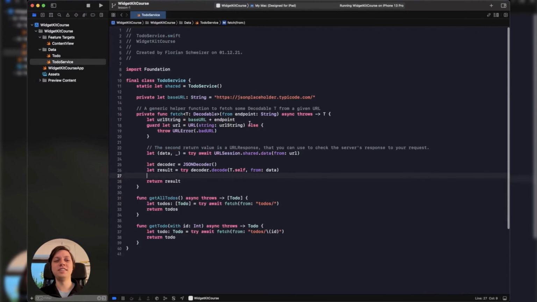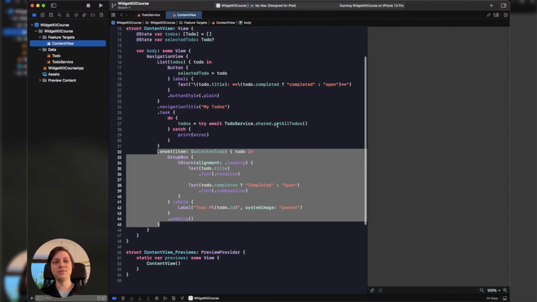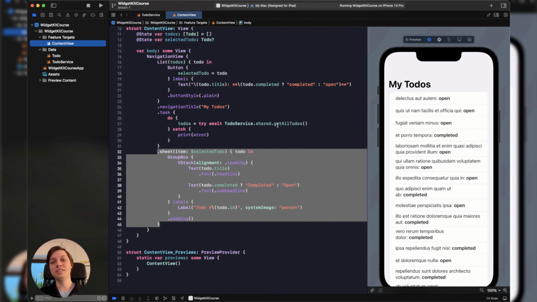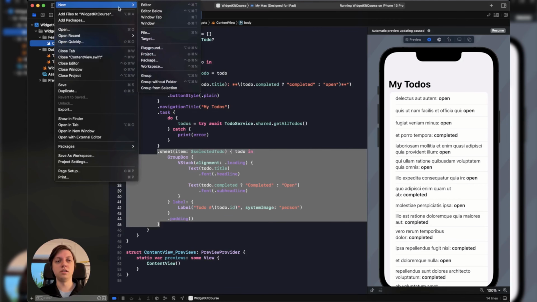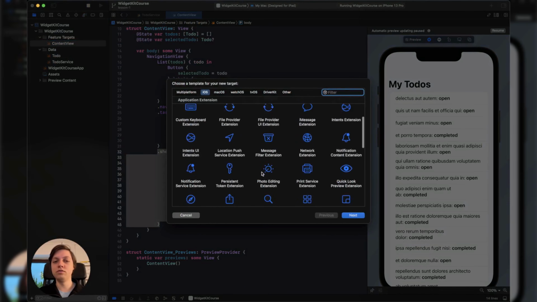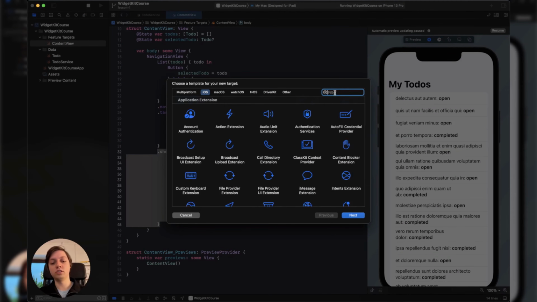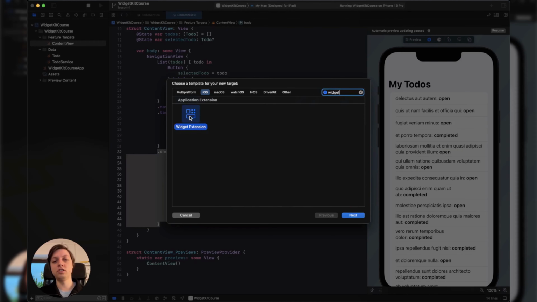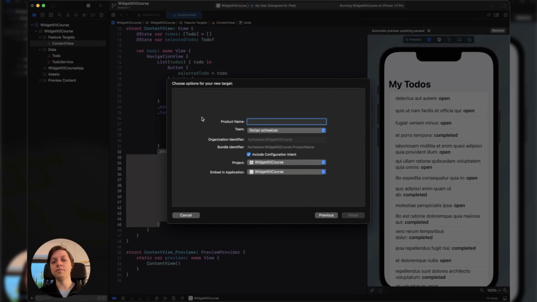Okay, so now that you have seen the sample app that I have already created for you, let's do the last thing for this video, which is adding the widget extension. To do that, it's also very, very simple since Xcode does almost everything for you. You just go to File, New, Target, and then in here you can either scroll through all of the extensions or you can just filter for widget extension, double click it, then give it a name. So in our case, I will call it WidgetKit course widget.